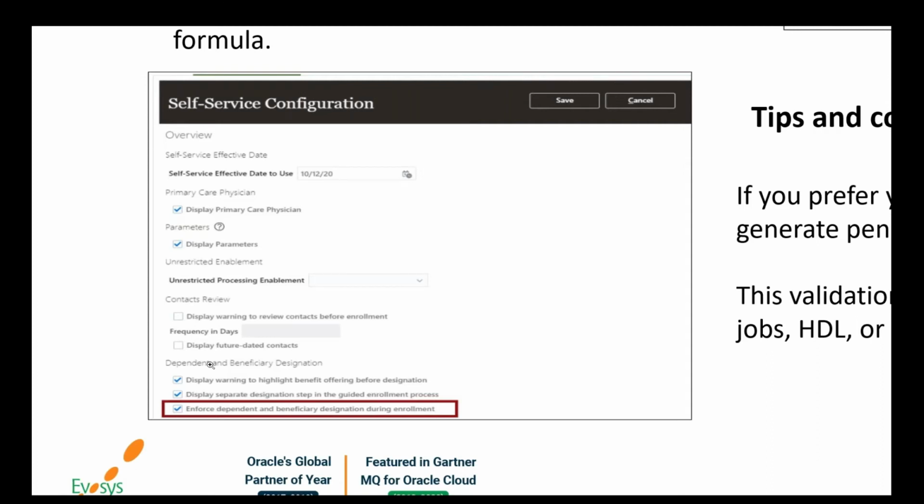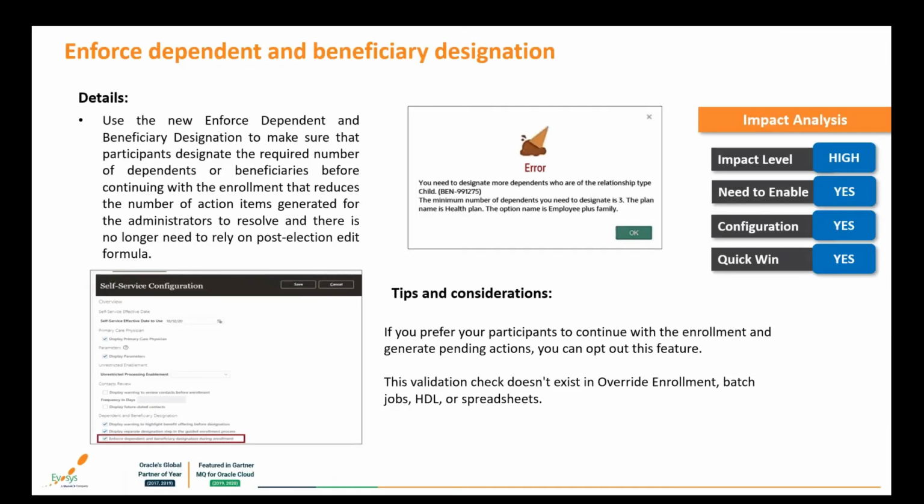Two important things to note here are that you can opt out of this feature and it will continue to behave as it is. And secondly, this validation would not work in case of override enrollments or in case the enrollments are uploaded through HDL or spreadsheet.